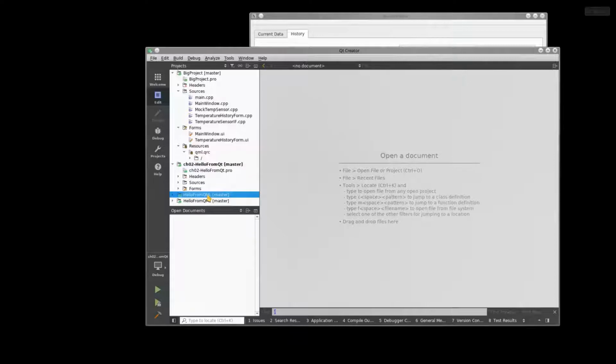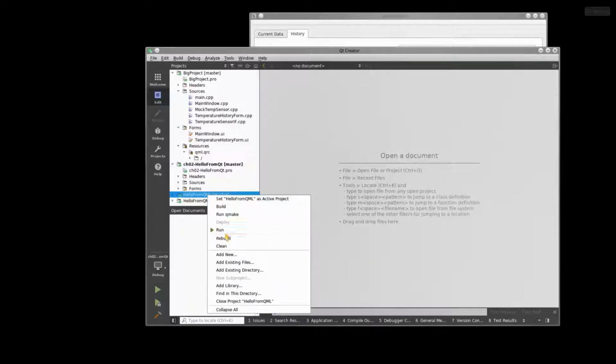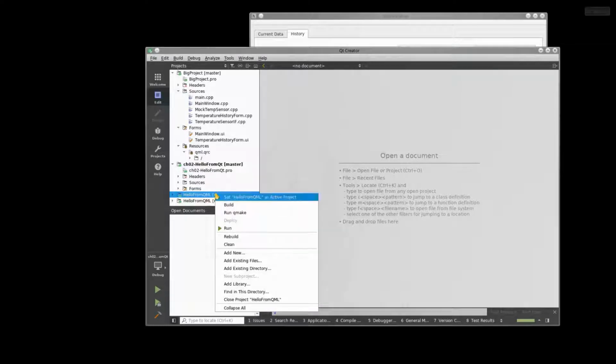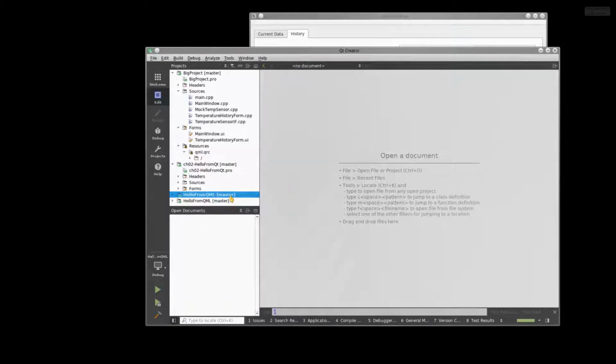So then we came up with a QML one. I'm going to make sure we do a clean here so I don't have any leftovers. I'm going to set this as the active project. So for the active project, whenever I hit the run button, that's what will actually get run. Now if we look here and click somewhere else, we can see the active project is always bolded. And something I didn't mention anywhere else yet, this little thing that says master here, that means I'm on the master branch of the Git repository.